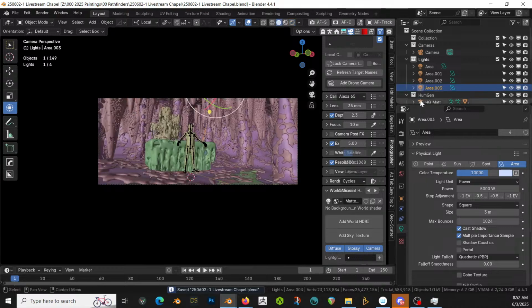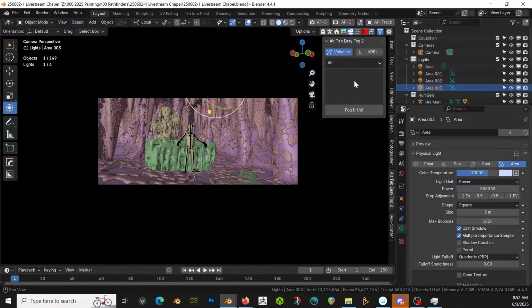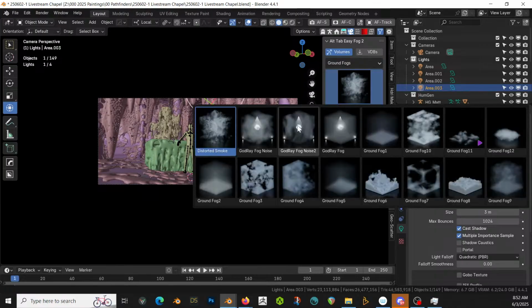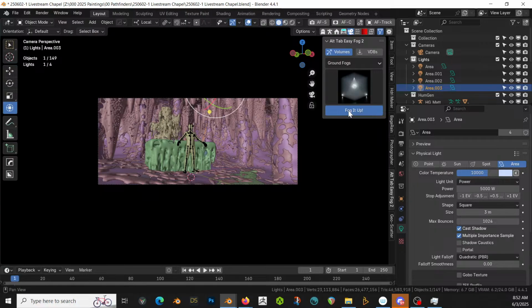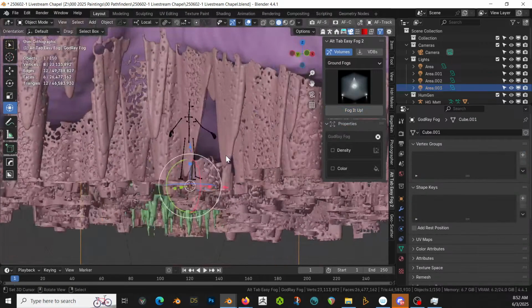Let's add in that fog. Easy fog. Ground fogs. Should probably just save it out because I use this one all the time. But instead I have to regenerate it every time. But you know, hey.